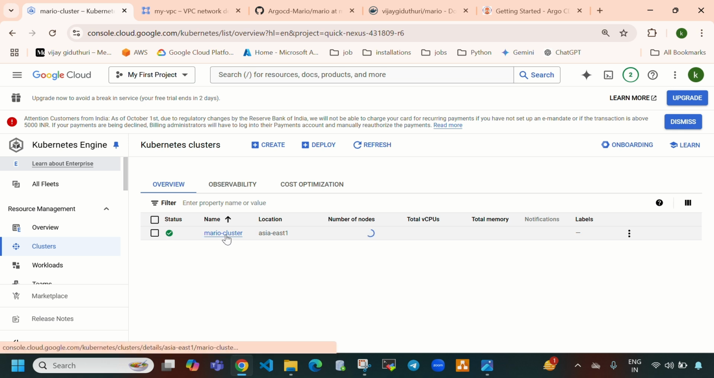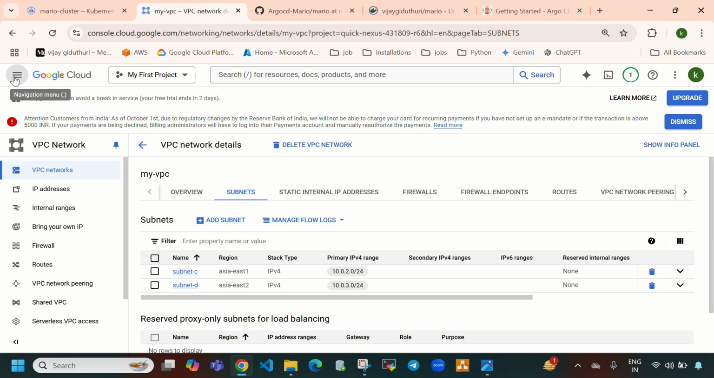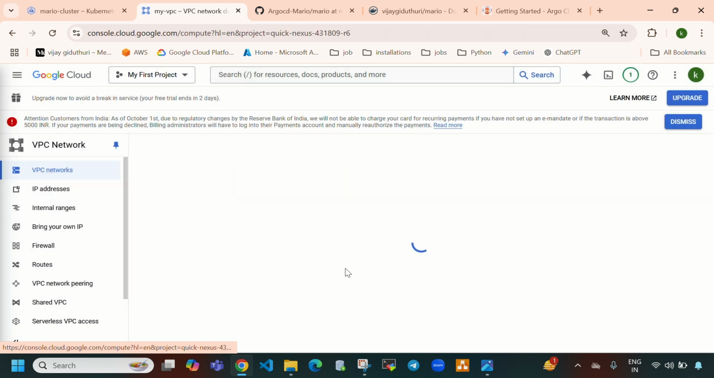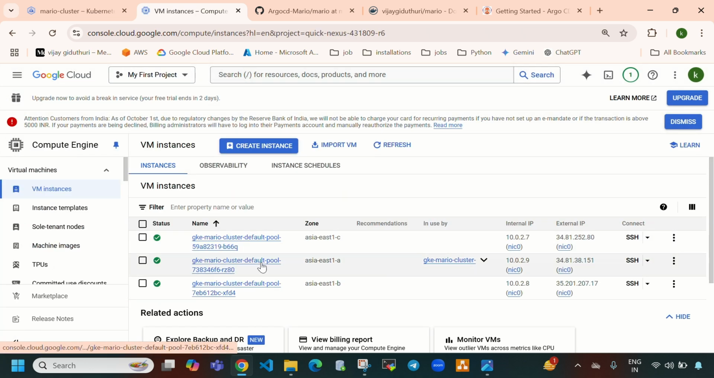This is the name we gave, Mario-cluster. In this location, we created asia-east1. It is created with three different nodes. Nodes are nothing but virtual machines, guys. Let's come here and directly select Compute Engine. Here you can see these three are the virtual machines: 10.0.2.7, 2.9, and 2.8.